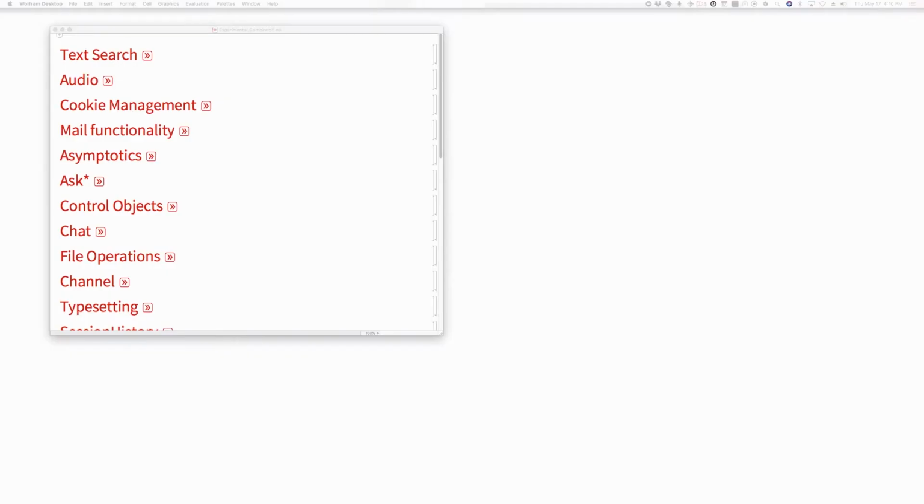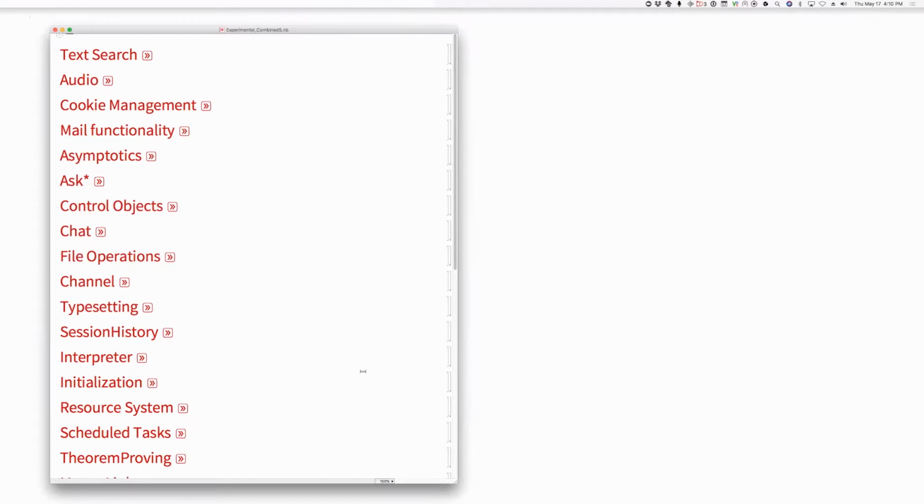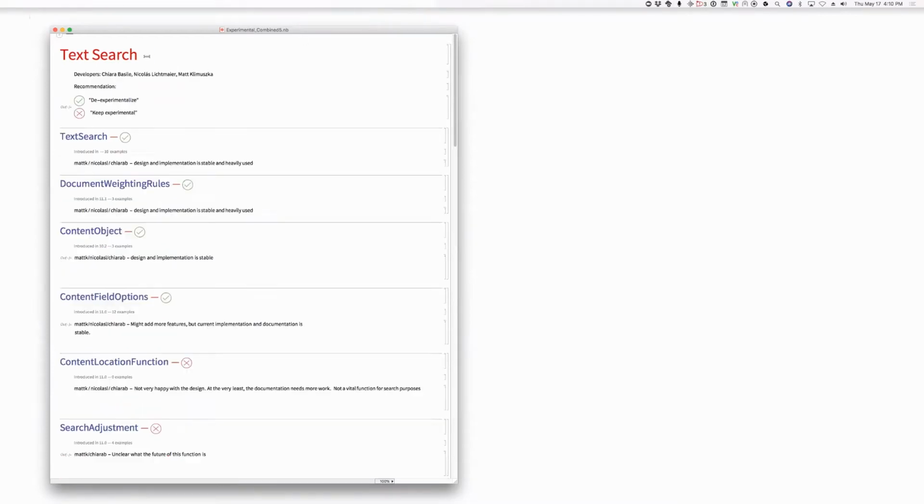Okay, for people joining this live stream, this is one of a series of meetings that we're doing to figure out what functions in Wolfram Language that have been tagged as experimental we can potentially make non-experimental for our upcoming release. So this will be a whole collection of different kinds of things. We're going to start with text search here.